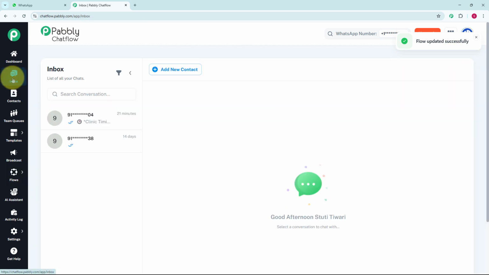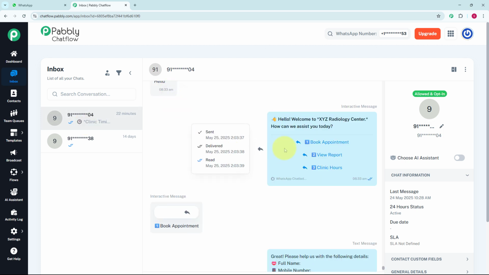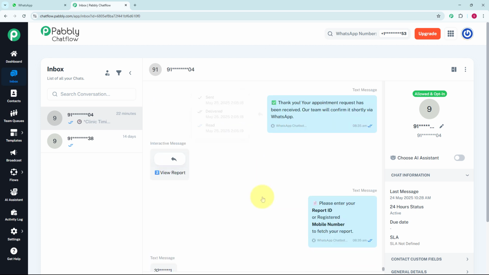For that, you just have to click on inbox, and after clicking on inbox, this inbox section will appear, and here you can see these are the numbers I have connected to my account, and here you can see I am successfully receiving messages from this number, and our automated replies are successfully sent or delivered to them. And here one point to be noticed is that it is following the path which we have created through our flow. That means if a user sends me a message, I will send them a welcome message. Now if a user selects book appointment, I am going to ask about some of the details.